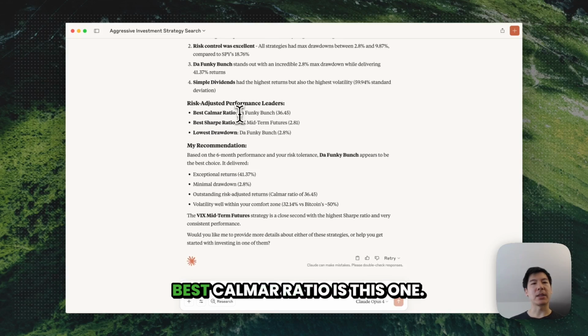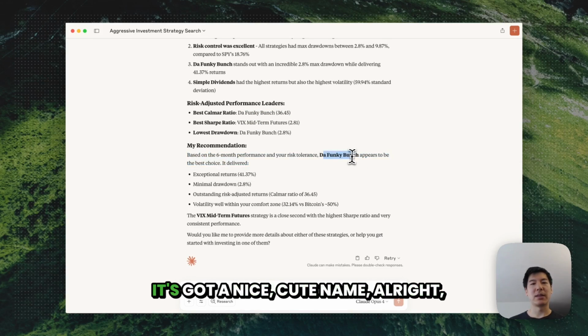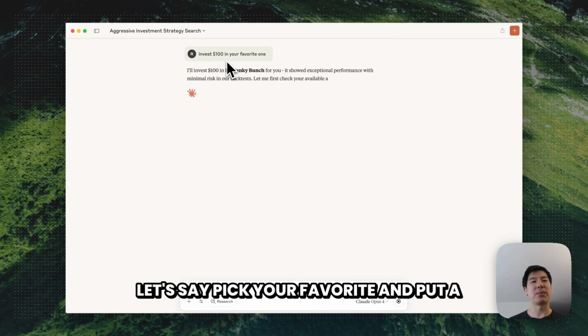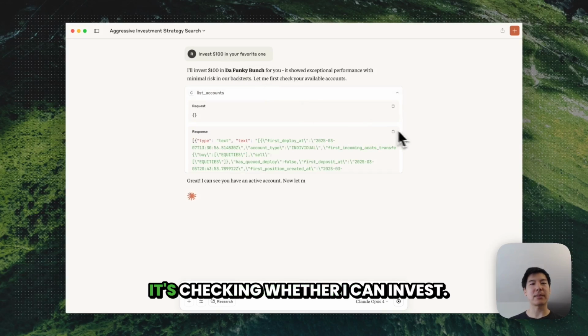Let's see. Best Calmar ratio is this one. Best Sharpe ratio here. Okay, it likes this one the most. It's got a nice, cute name. All right, we'll say pick your favorite and put 100 in it.